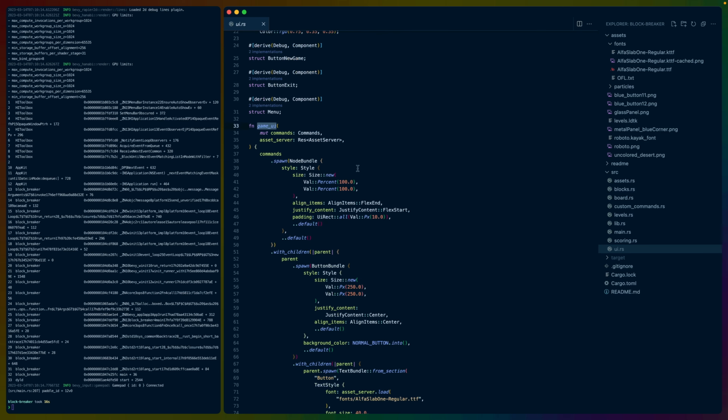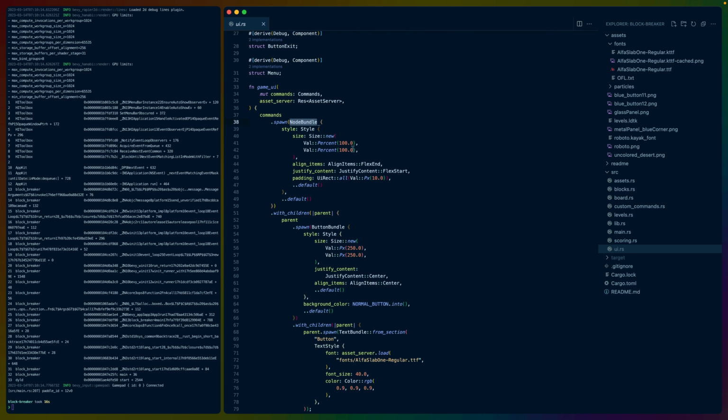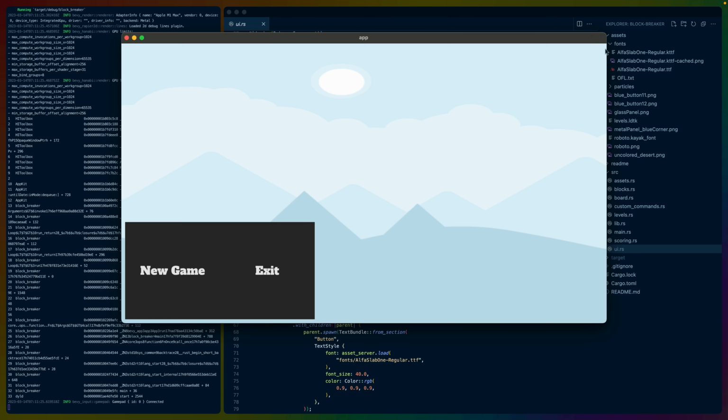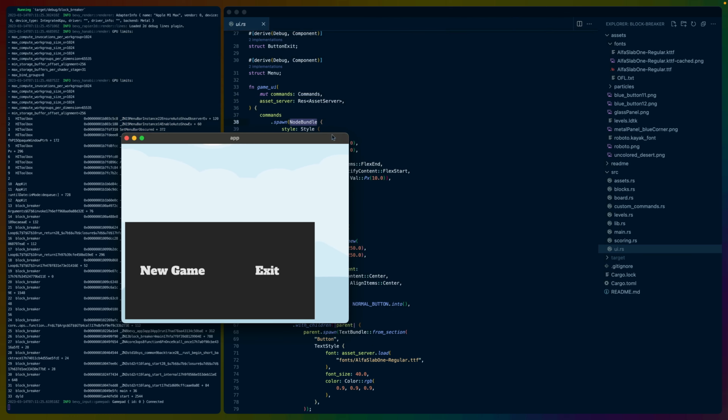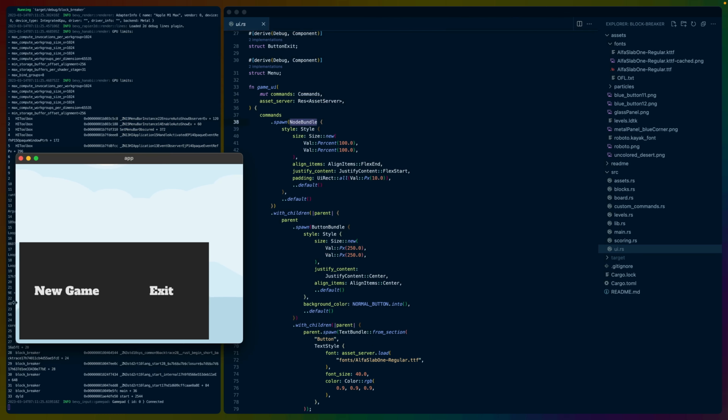So game UI is actually pretty simple. It's a node bundle that fills the entire screen. Let me just run this so we have a little visual here. So this node bundle is filling up the entire screen. It's 100% width, 100% height, and it's got a padding of about 10 pixels. So that's how we get this little border between these buttons and the outside.